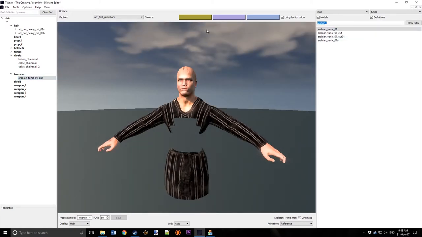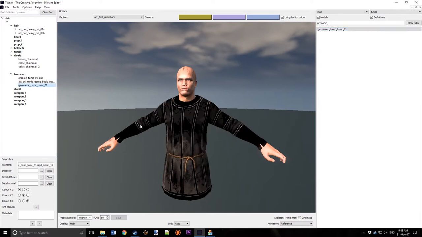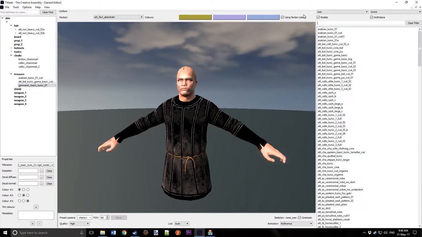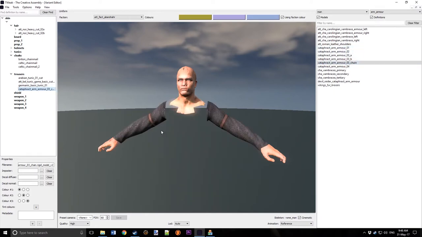Alright, so what other tunics do I want? I want Belisarius tunic game basic, and again I want cut one. Then I want Germanic, I want this one. This one has a stomach, but I guess it's skinnier, so it works. And I want this, it isn't a tunic, this is arm armor. So you go up to arm armor, and I want cataphract arm armor 03 chain. Okay.